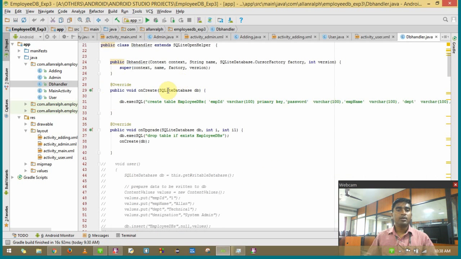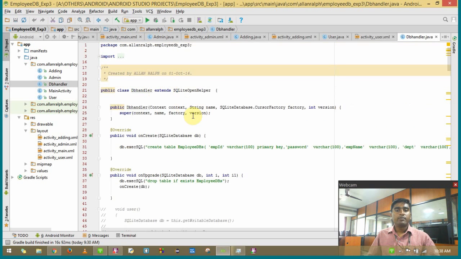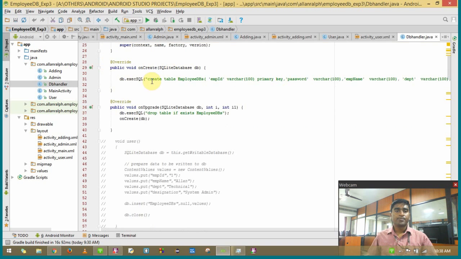Okay, this is a big class. Here we've extended our SQLiteOpenHelper. This is the default constructor for this class. It's taking in the context, the table name and database name, the factory, and the version. Okay, so here in onCreate, I'm creating a table called employee DBS.